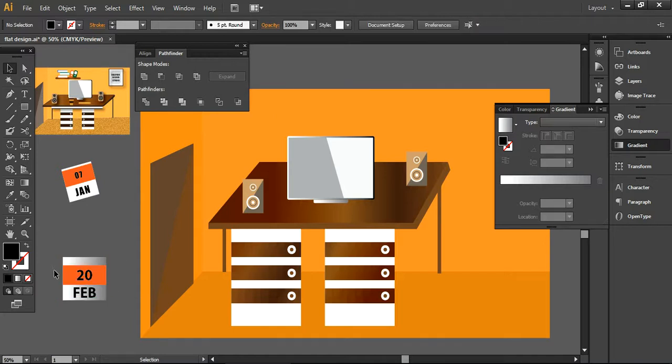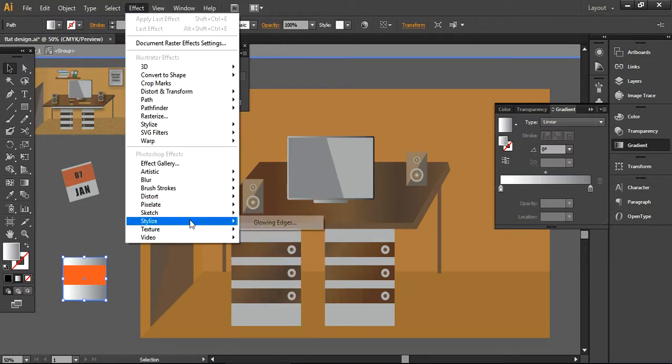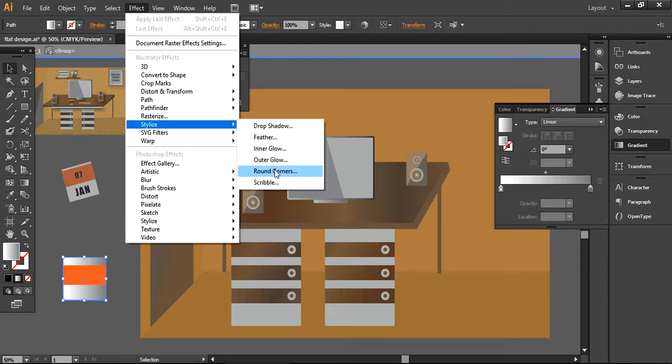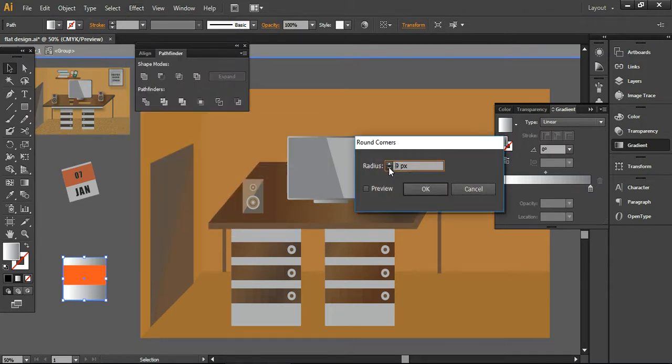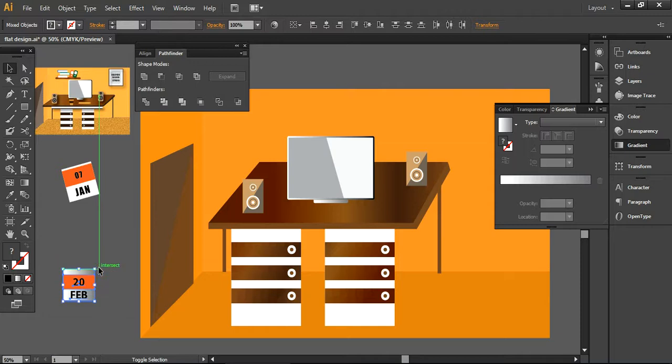So I'm simply taking it. One more thing that I can do over here, I will take this one, go into the effect menu, go into stylize, and here you can find round corners. I want to do round corners of around 5 pixels, preview it, and press OK. So it will look like this. You can see the corner radius is a little bit rounded now, and now you can reduce it down. Give it a little tilt, just a little rotation like this.